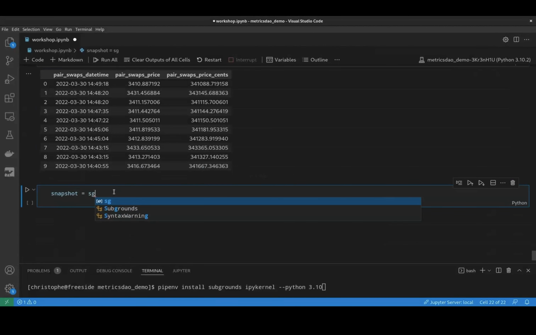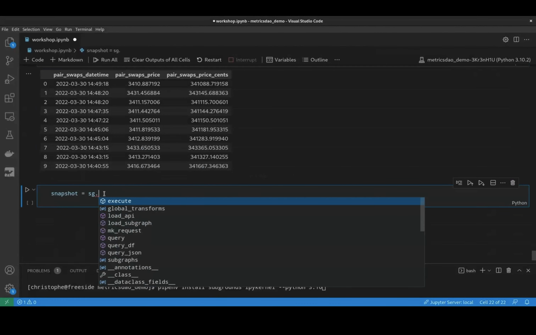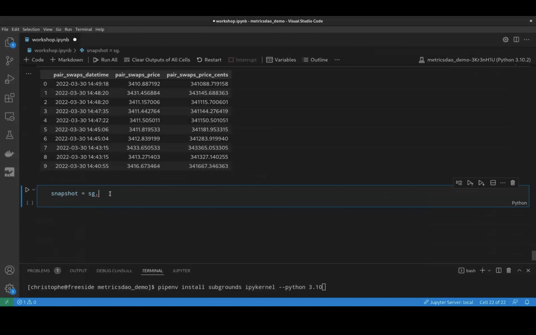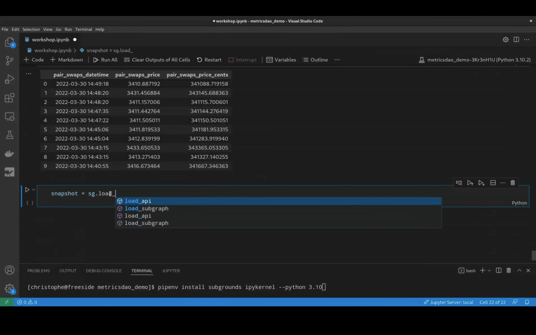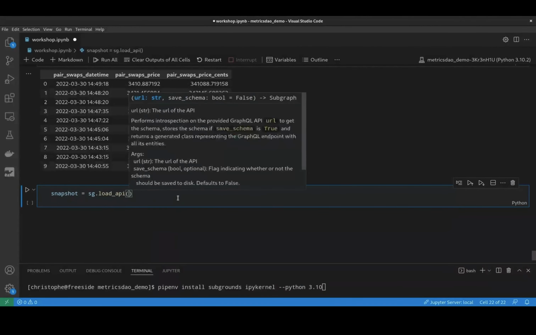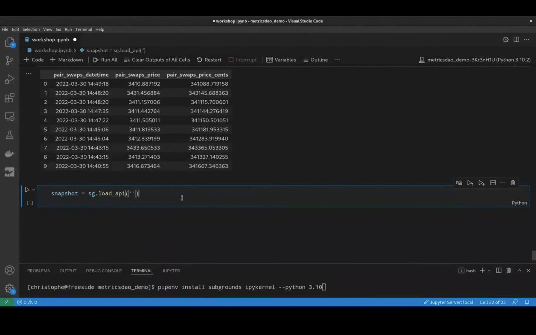The only thing you have to change when you use a non-subgraph API is that instead of using the load subgraph method, you're going to use the load API method. So in this case, we're going to be doing a little example with the Snapshot API. I'll share that URL as well.